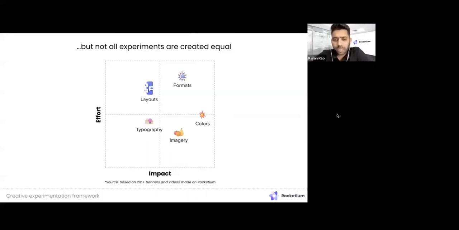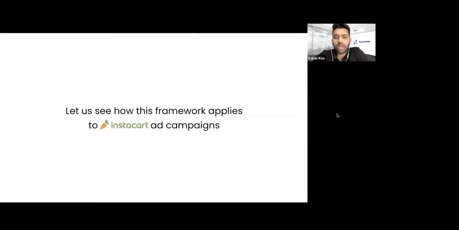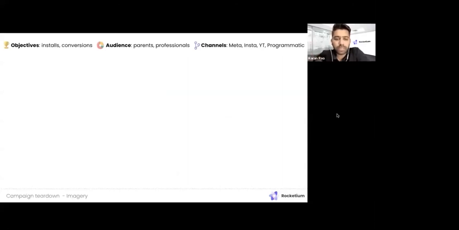So using this framework, we thought we would analyze how Instacart's ad campaigns are running. So yeah, let's jump right into it. The first thing I want to talk about is the first pillar of our experiment levers, which is imagery, right? Let's imagine that they're running different types of campaigns. These could be installs, conversion related campaigns for parents, professionals, and across different channels, right?